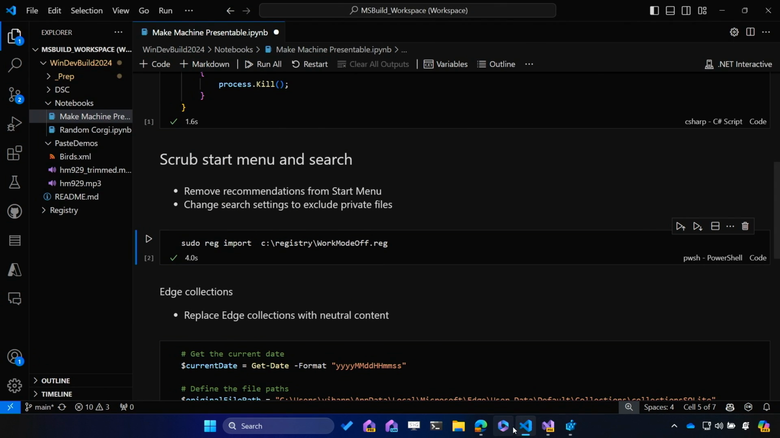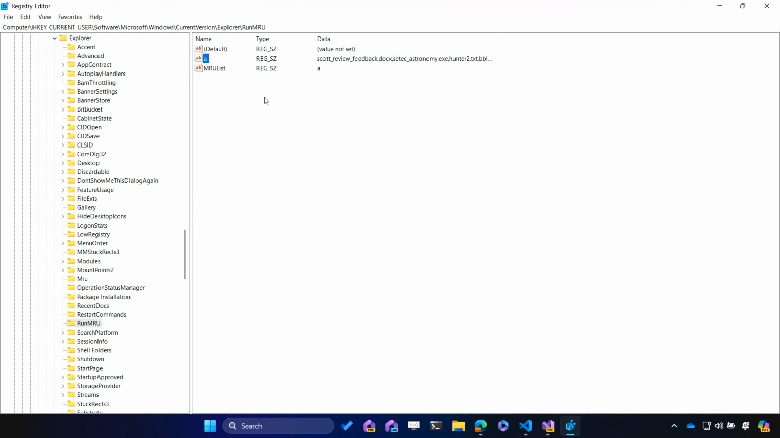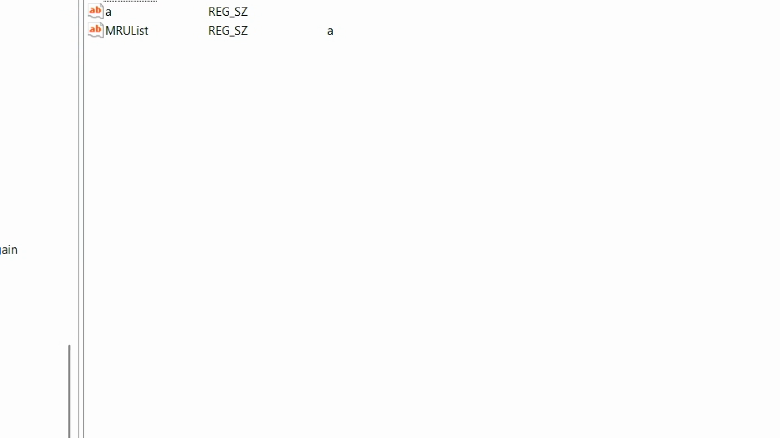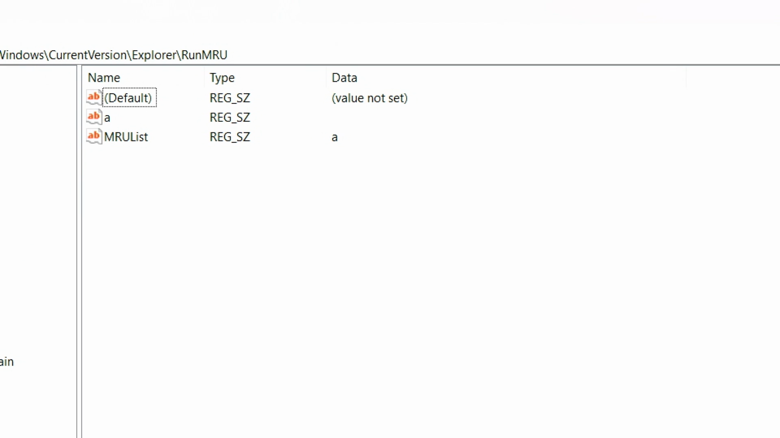And then if I go back over to my registry, what did you just import? Preview. And so you now just deleted those. I've just deleted all my MRUs. So now that's all clear and all clean, and nobody's going to see your review feedback and all that. Very cool.